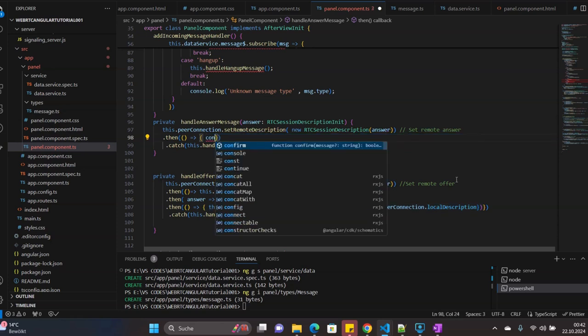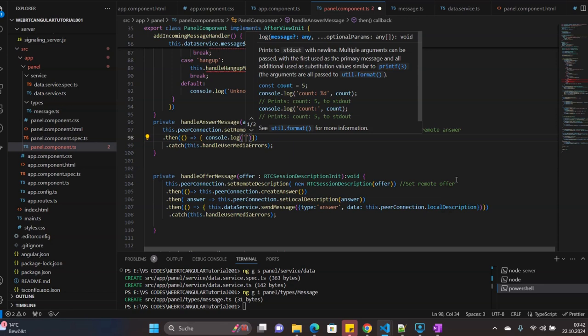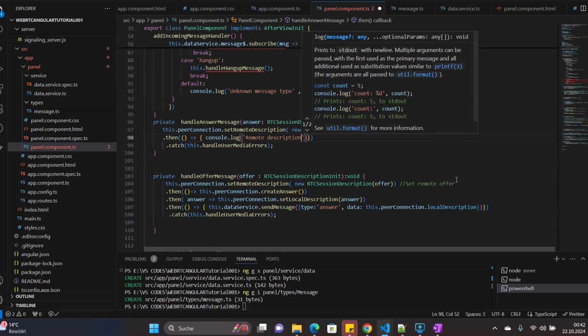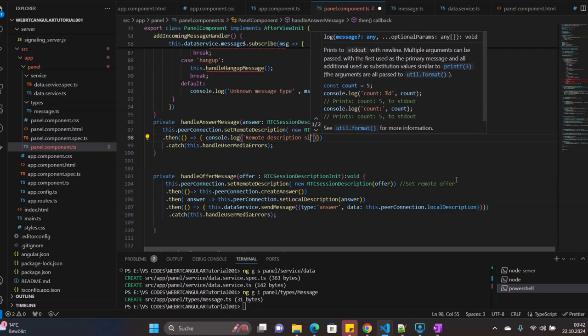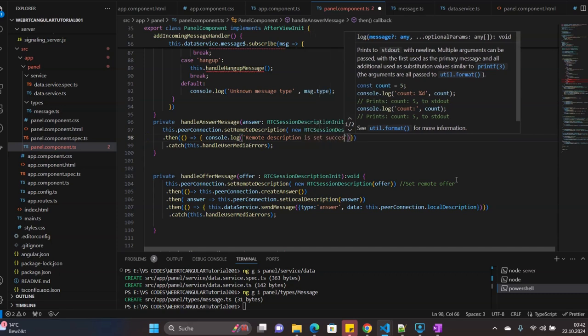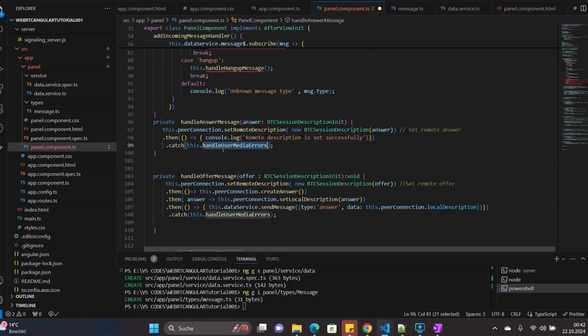Instead, we put just the console log that the remote descriptions is set successfully. Then we create handle here and we report any error that may arise.